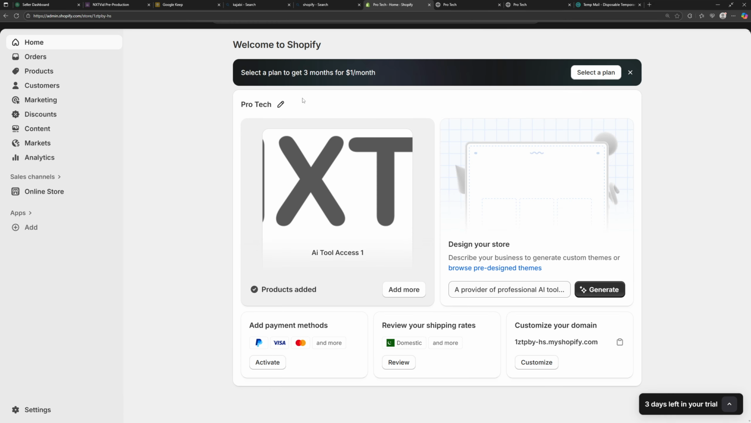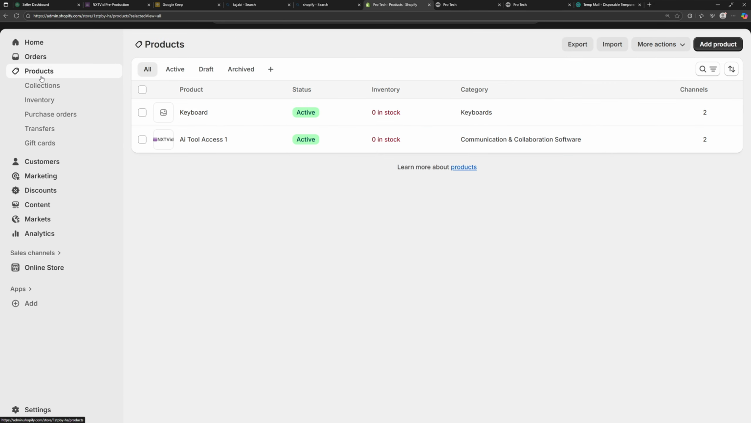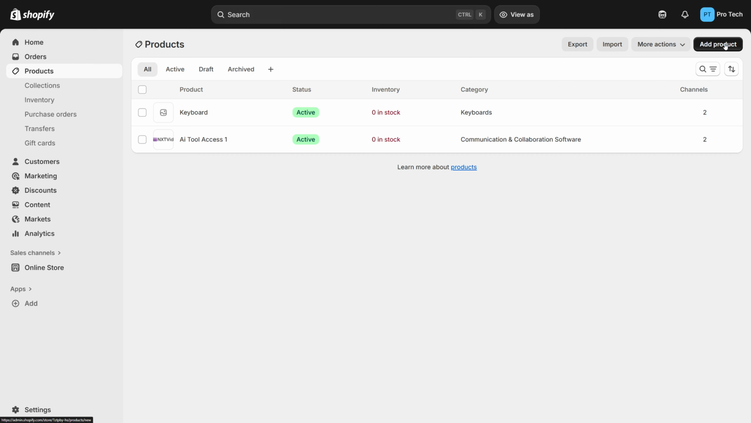So let me go back and show you how you can add your products. Head over to products, add product from the top right side. So all of these features are available.